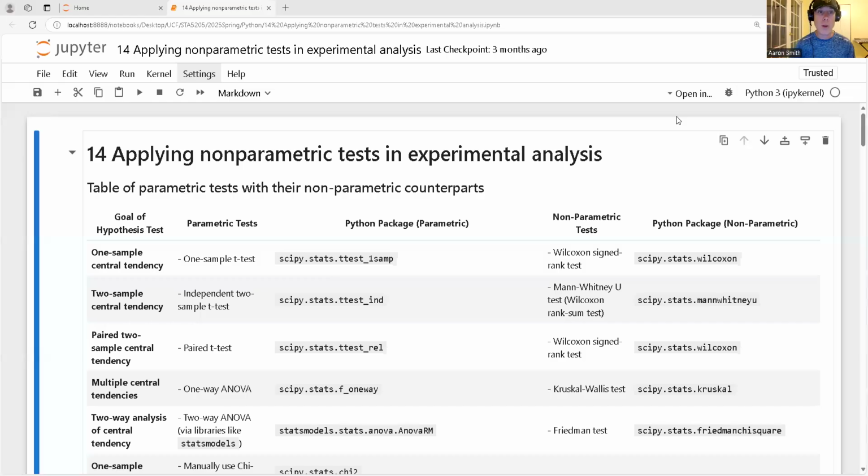Hi, in this video, we're going to take a look at non-parametric tests for the purpose of experimental analysis. Okay, so in a parametric test, I have assumptions about my data that need to be true for me to be able to come up with the right conclusion based off of the results I'm going to get. If those assumptions are not met, I can't trust the results from my parametric test.